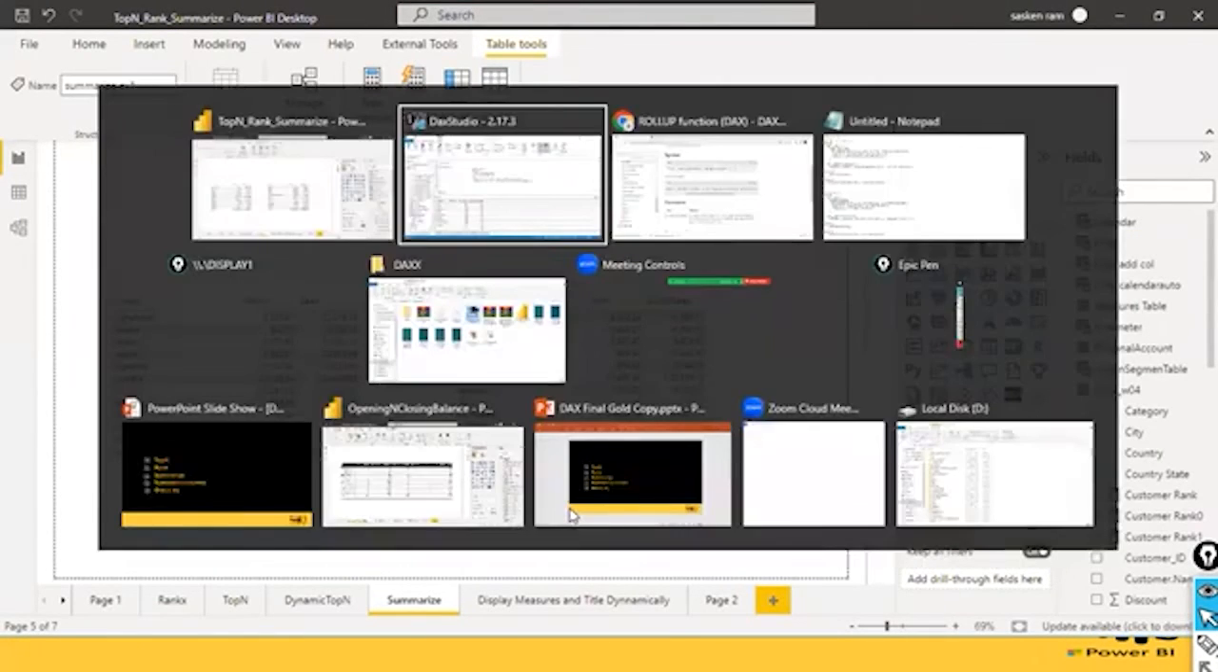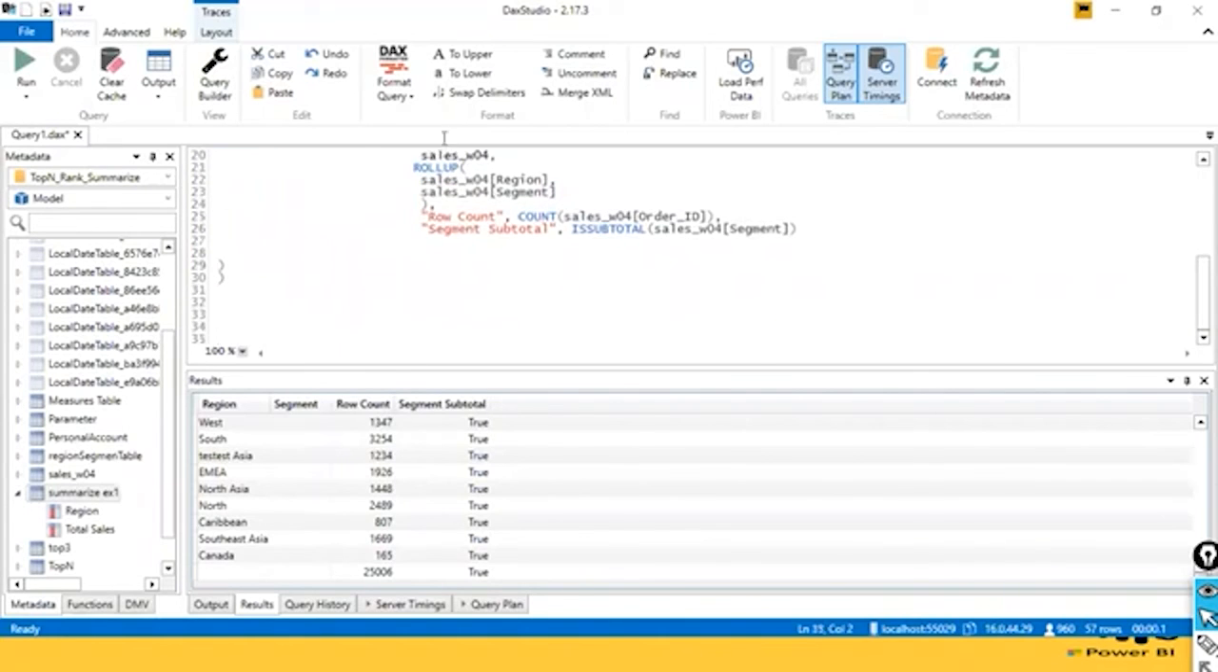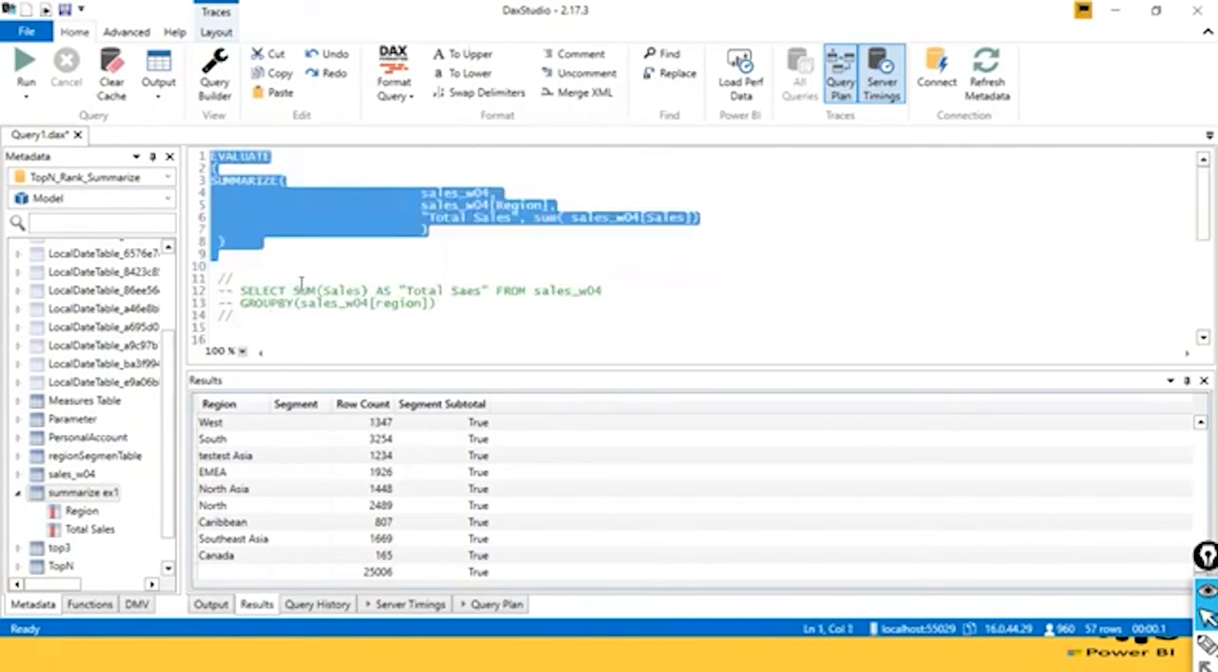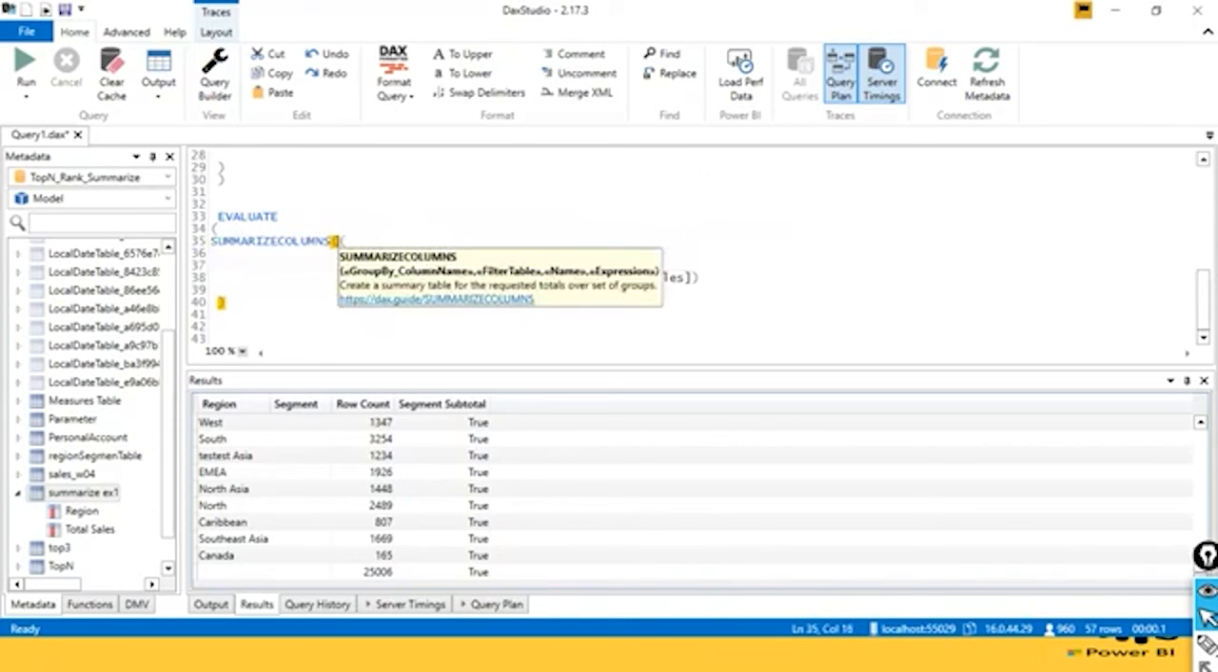Okay, now you understood what SUMMARIZE is, what ROLLUP is, and how we can use ROLLUP along with SUMMARIZE. The next one is SUMMARIZECOLUMNS. I just copy and paste the same thing to save time, and here I use SUMMARIZECOLUMNS instead of SUMMARIZE. Look here, it gives us the syntax: SUMMARIZECOLUMNS, group by column name, and then you need to specify the column name here.